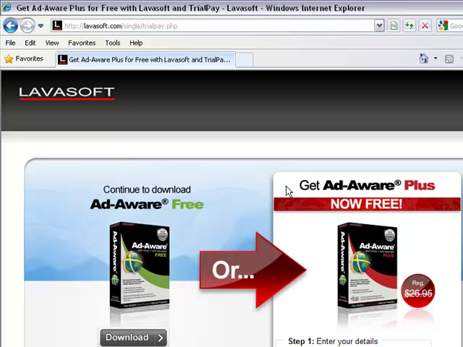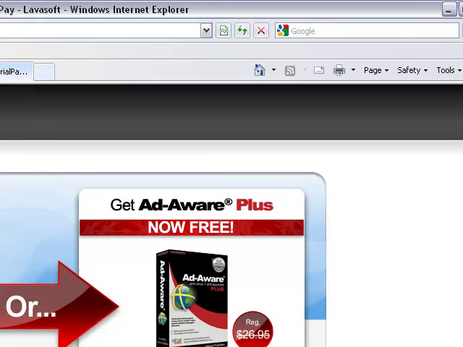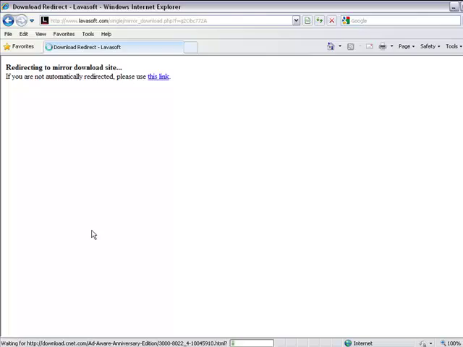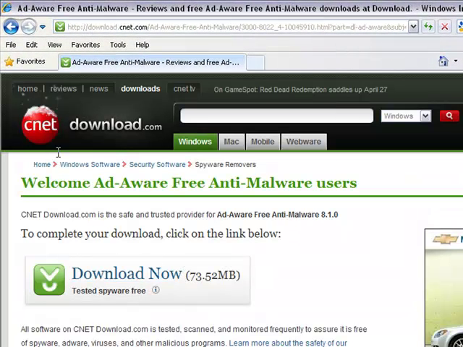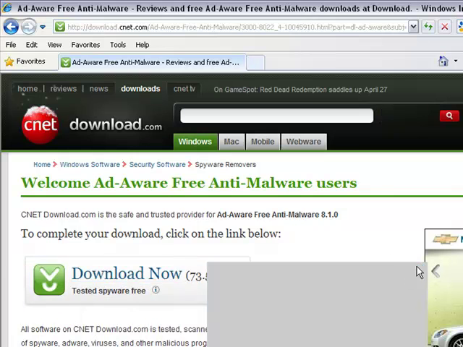It doesn't take very long to download. It's a fairly small program. And this right here is where you can get Adware Plus. Well, you're going to be buying that. So we're going to stick with the free version and go ahead and click the download button again. I'm going to click cnetdownload.com. This is a very reputable place to download software. So whenever you're downloading software, be very wary of where you download from. This is a place you can trust.